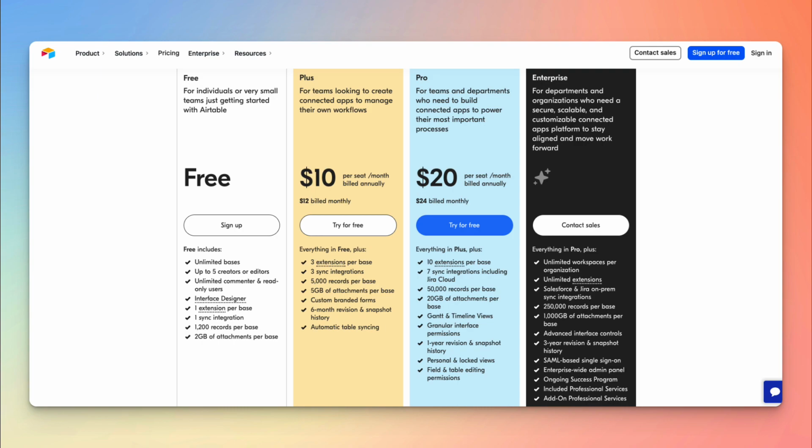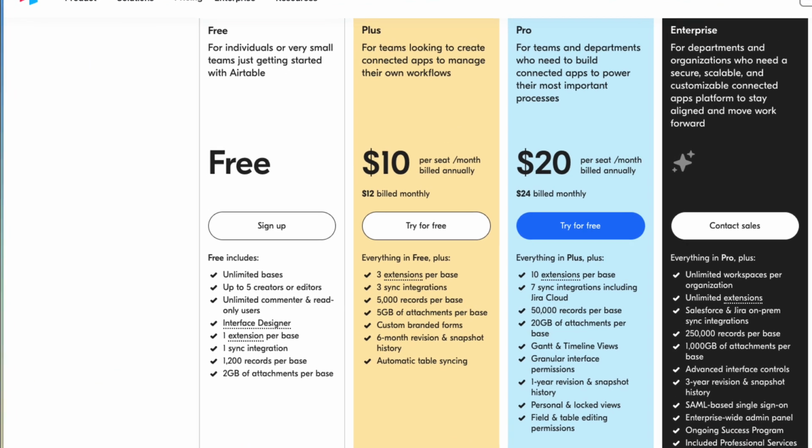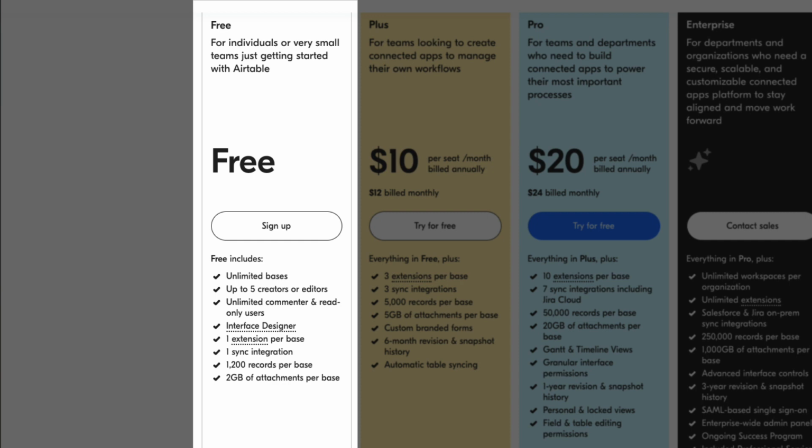Without any further ado, let's jump into the review. First, let's talk about Airtable's free plan. I believe this has been foundational to the growth of Airtable as a platform, simply because of how much value you can receive as a free user.